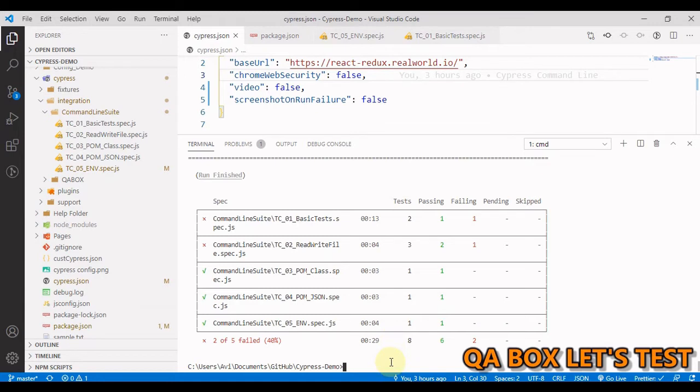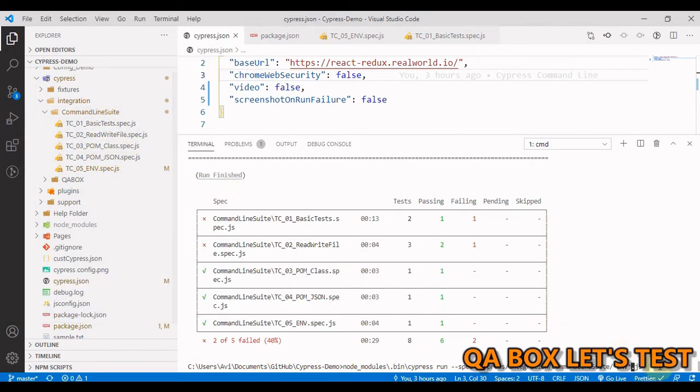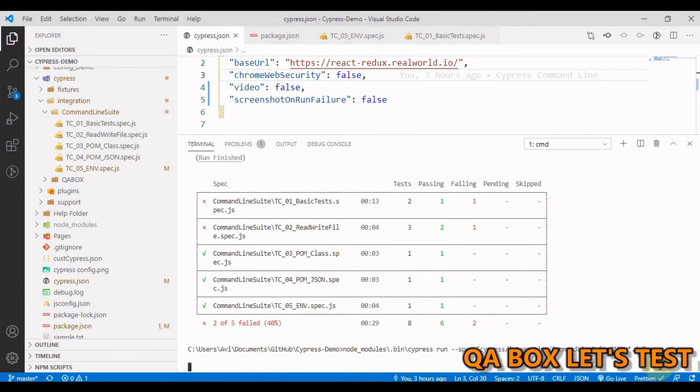Now we have executed all the test cases within the folder. What about a specific test case? Again, it's very simple. Let's execute this test case 5. So what I would like to say now is I want to execute the test case which has got this string in its name, env. So only this one would get executed because we do not have env in any of the other test case names. Let us hit enter, and this time only one test case would get executed.